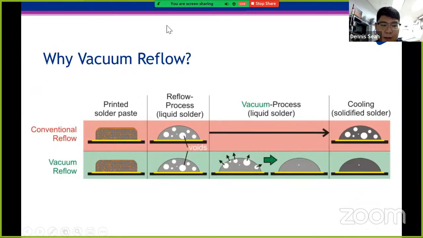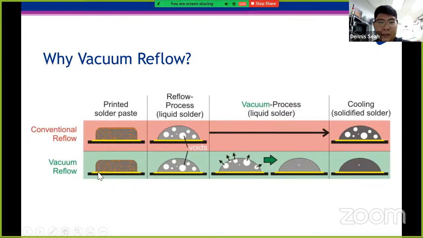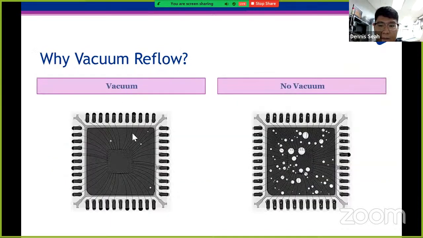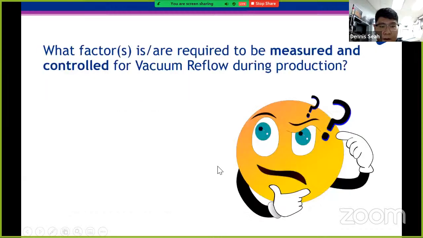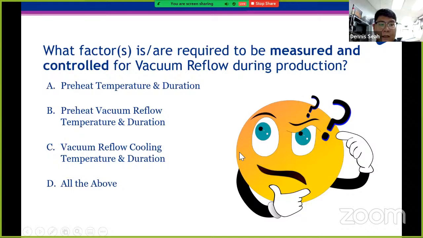The concept of vacuum, I'll quickly go through this. Why do manufacturers implement vacuum reflow? It's to minimize the void to less than 2%. We can compare with no vacuum and with vacuum, and the voids are significantly reduced. The control factors for the reflow oven are the preheat, the vacuum temp, and the cooling section.